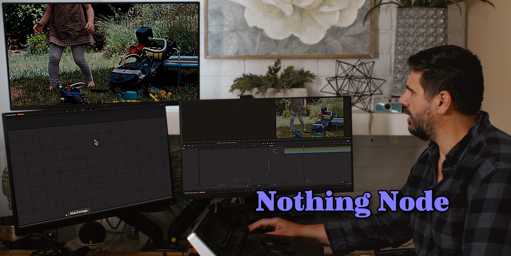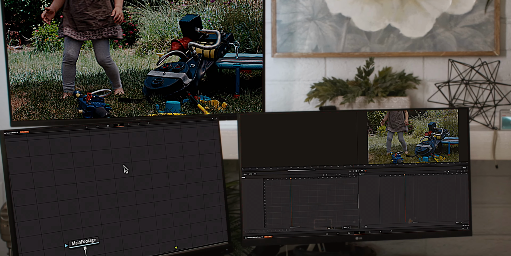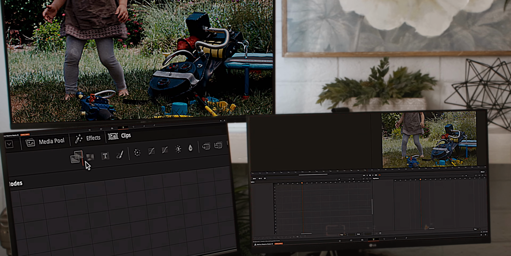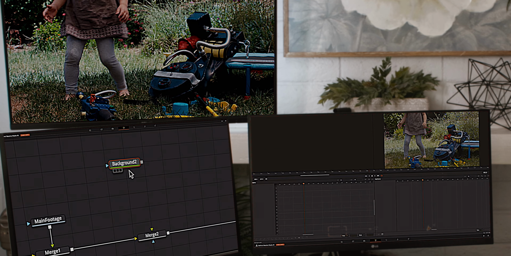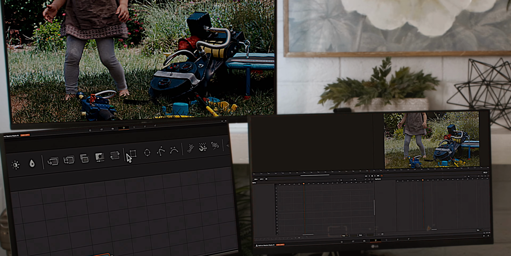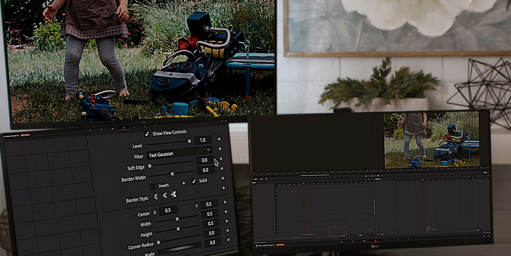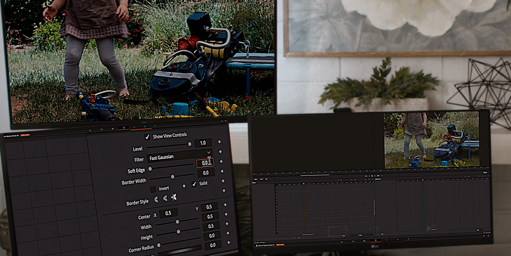So we got our main footage. We're going to start with making a new background node. Just pop that guy in there like that. We're going to call him nothing, because we're going to make kind of a comp on top of a comp here. Now we're going to pull in a rectangle, and we're going to call him Glowy Bar, Glow Bar. Yeah, that sounds fun. Right there.